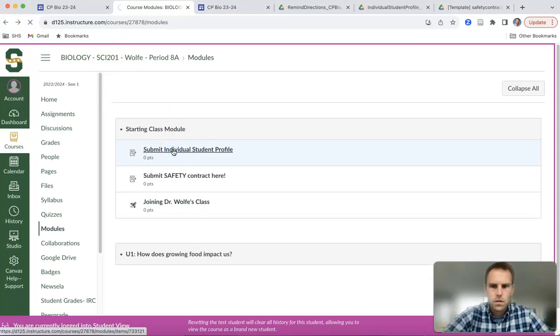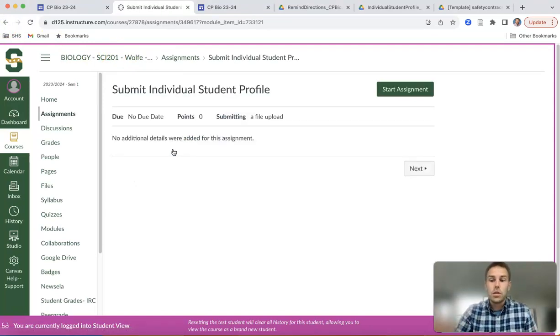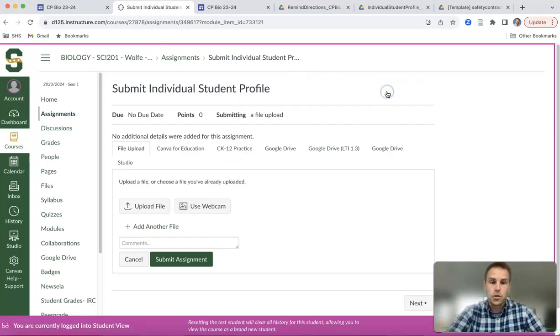What about if you're submitting the individual student profile? This thing right here. You may have done it on paper. How do you submit it? You'll submit a lot of things on paper. What you'll do is take a picture with your iPad and then just upload that picture right here and submit the assignment. It's just as easy as that.